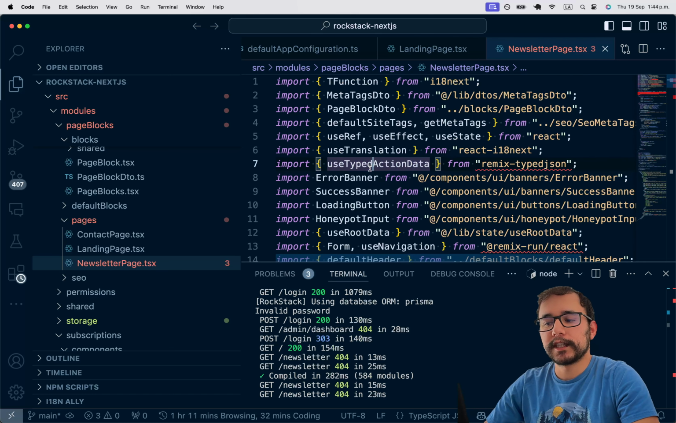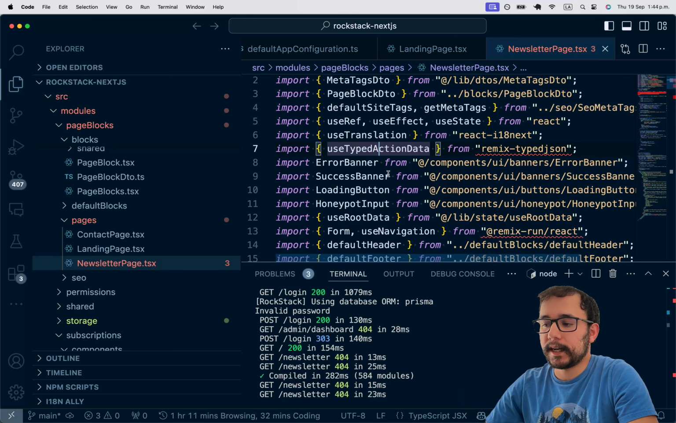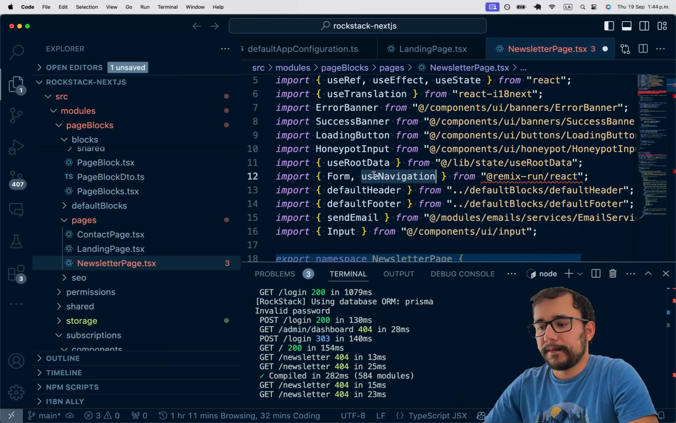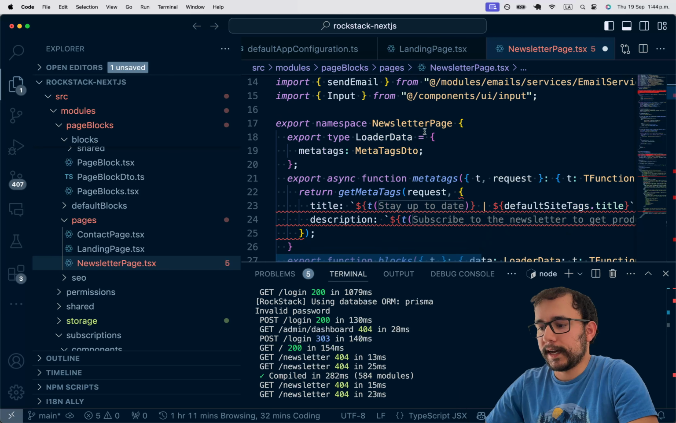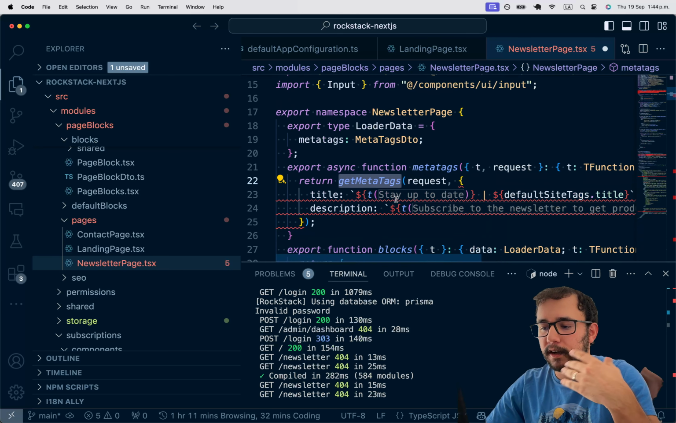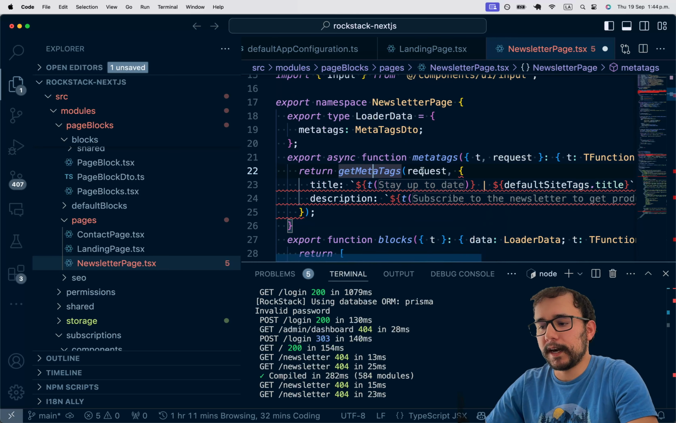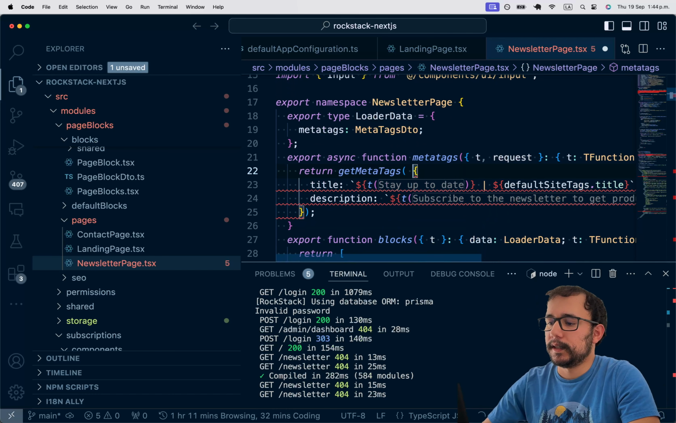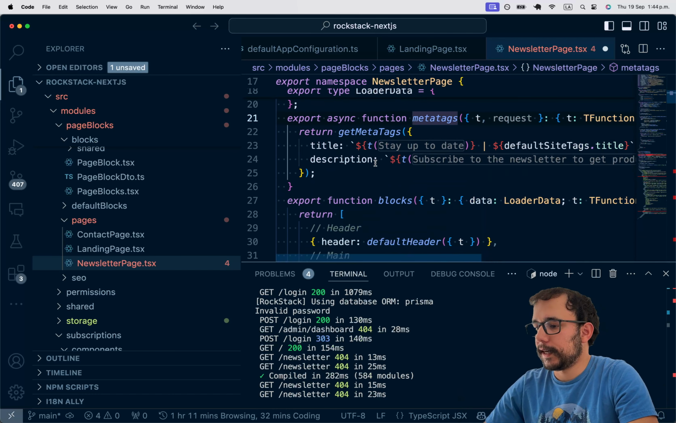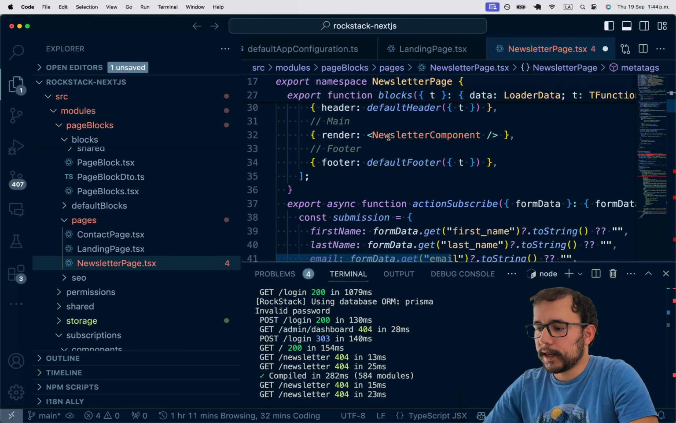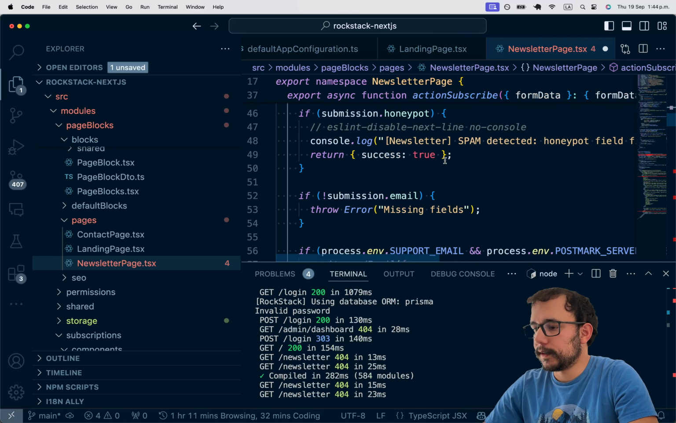Like for example, use typed action data. We cannot use that on Next. Form and use navigation from Remix, we cannot actually do that. And here's another difference. On the get meta tags, I don't need the request, so I'm just gonna pass down like that, and the blocks work and the action should work.